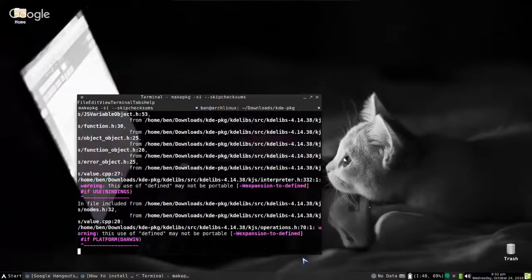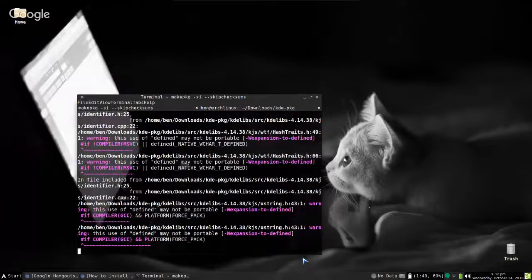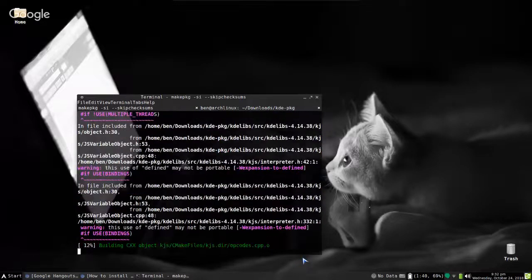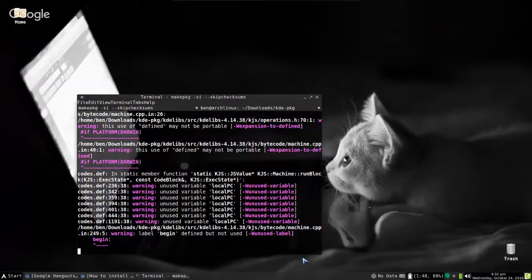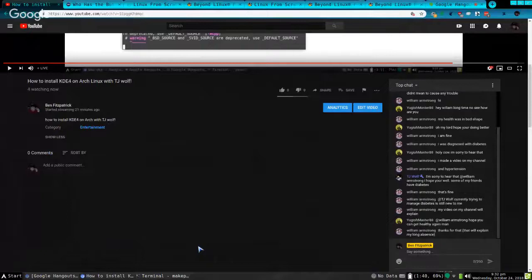And I mean, KDE, like I said, takes a long time to compile, and it's not something you can just expect to not go anywhere for a while. So yeah.